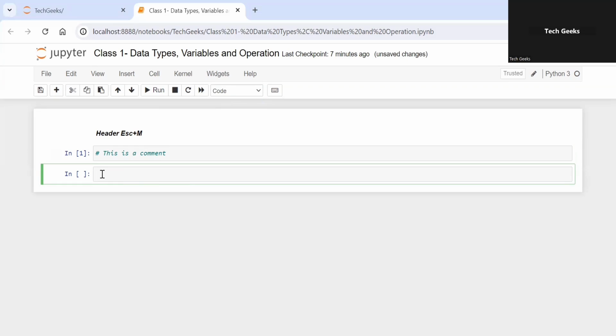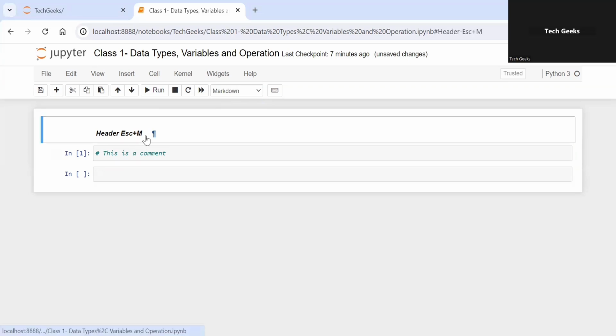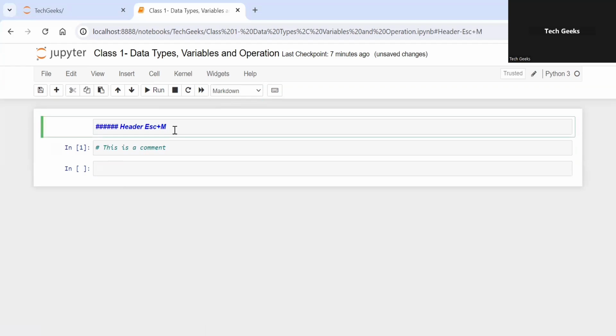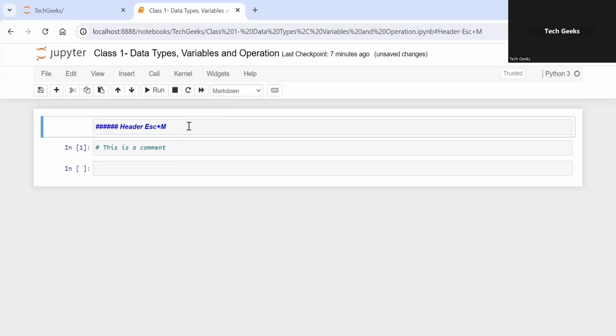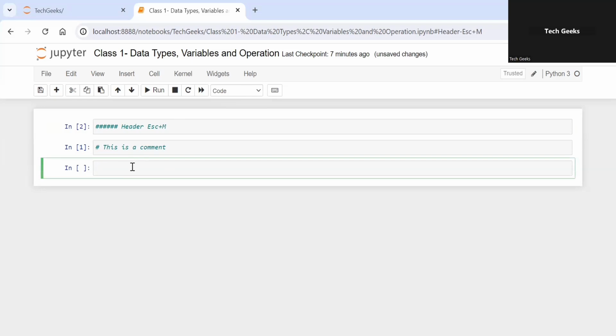In the same way, when we are in the header form and we want to convert it back into code, here the option is markdown, and we want to get back to the code form, we'll press escape followed by Y. So escape followed by Y will convert it into code. Here you can see that it has got converted into code. So this is regarding code and markdown and headers and the comments. In order to execute any code, as I told you, shift plus enter.